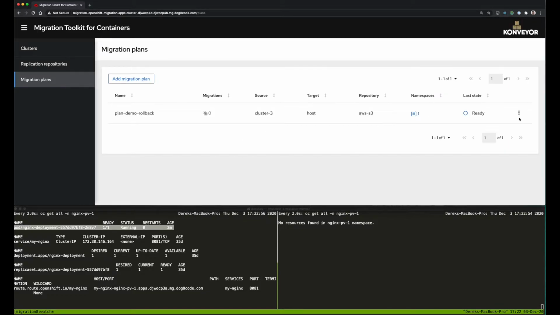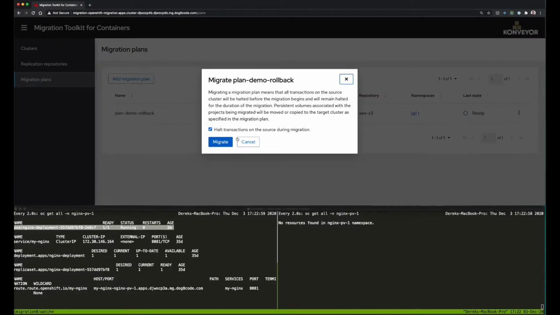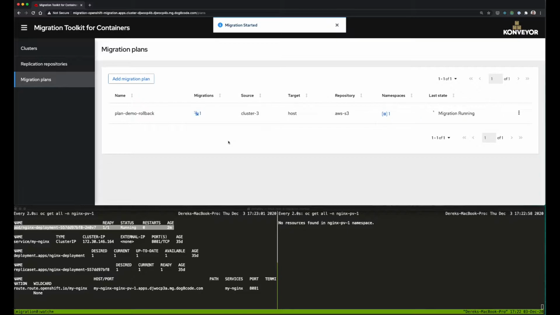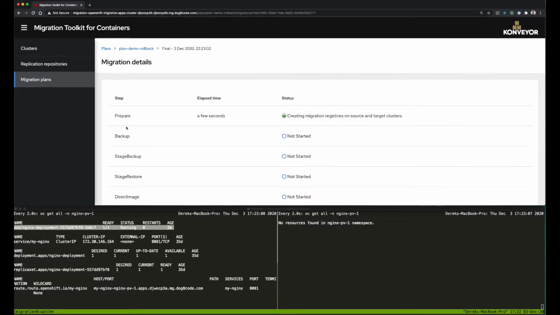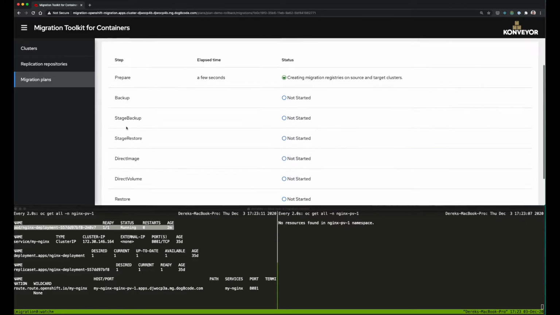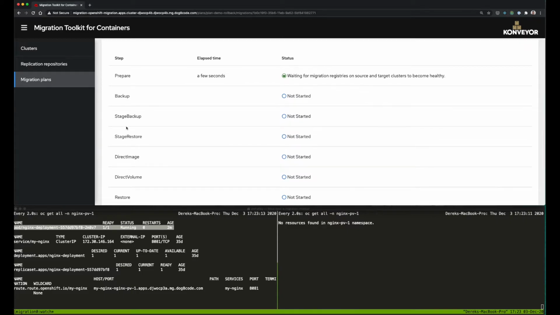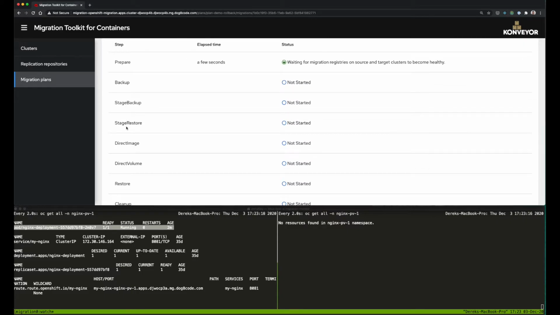on this plan. So now I'll go ahead and click the migrate button and we'll begin the migration, being sure to allow transactions to be halted on the source cluster. In the terminal at the bottom of the screen, you can see there's a left and right pane. The left pane represents my source cluster, which is OpenShift 3.11, and the right pane is my target cluster, OpenShift 4.6, where I'm migrating the apps to.